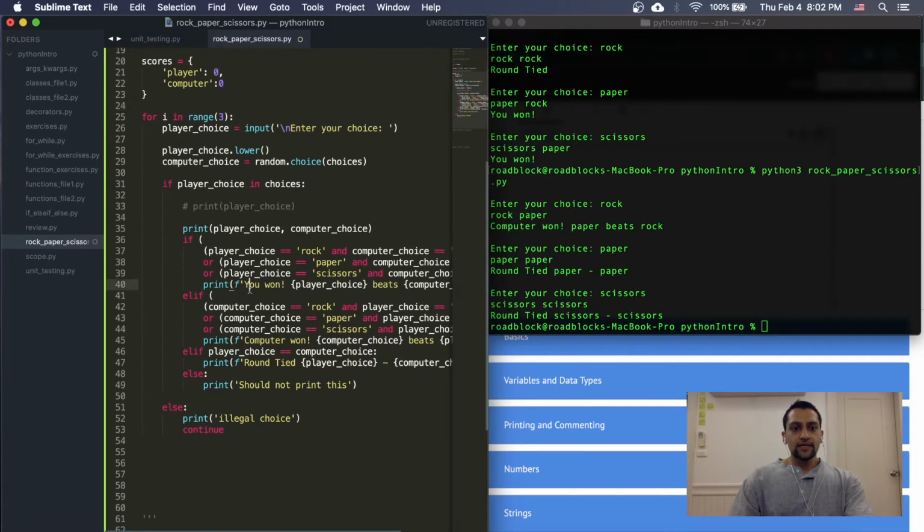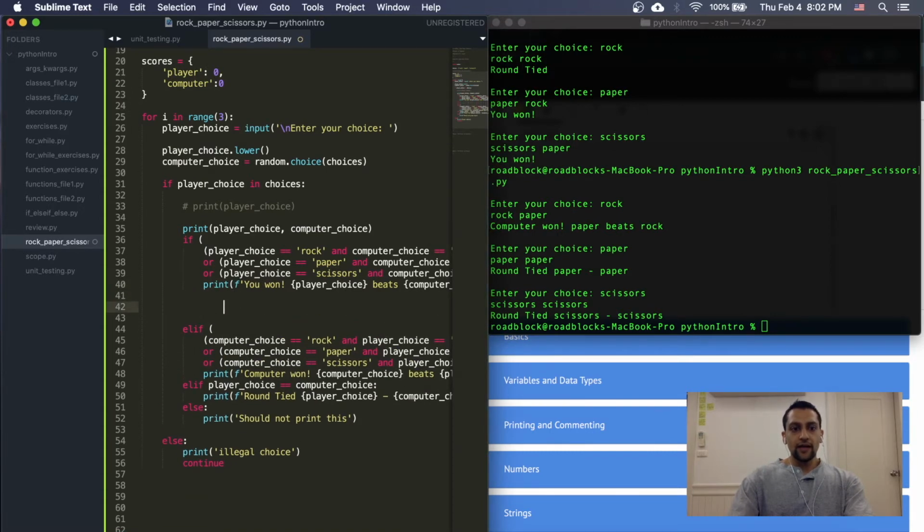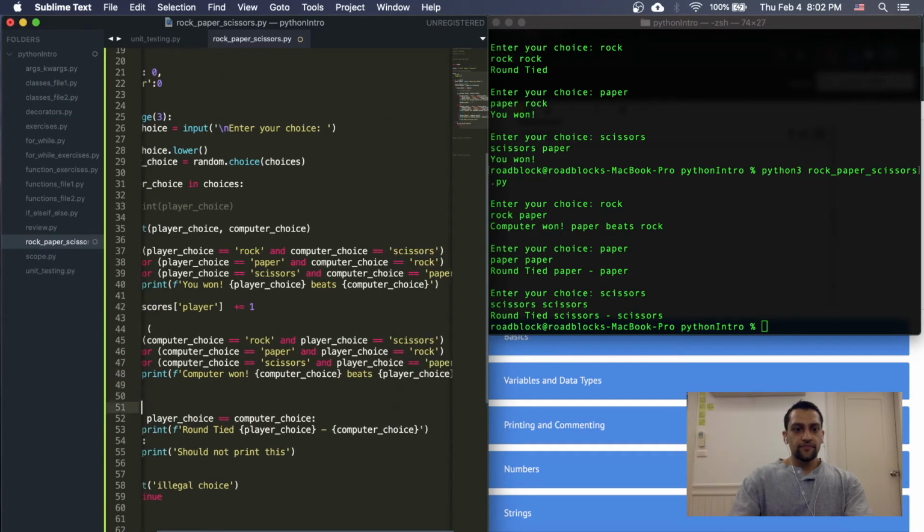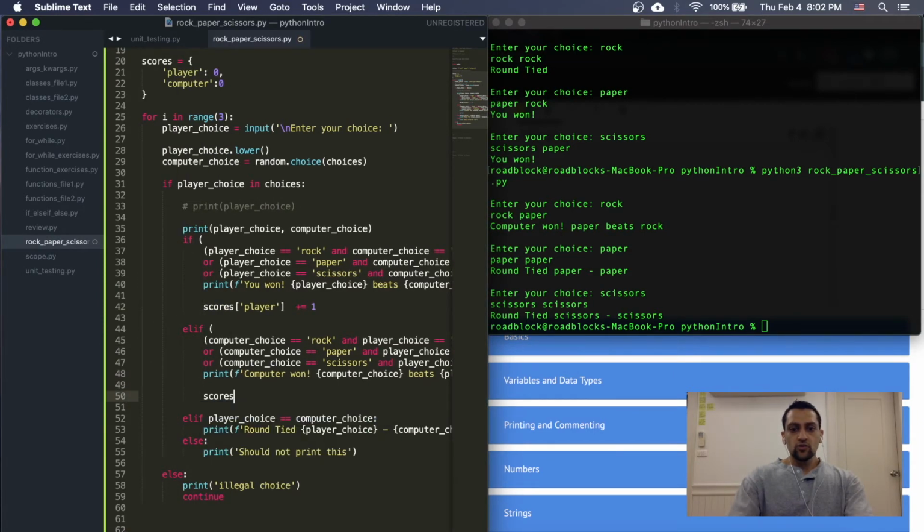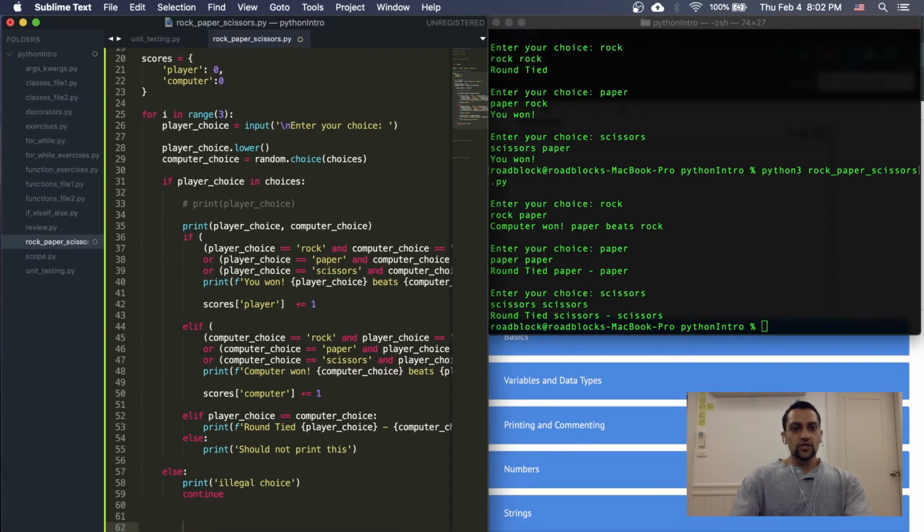And below here, inside the you-win case, I'm going to add in scores of player, oops, scores player, because I want to add this, plus equals 1. And in here, scores of computer plus equals 1. And round tied doesn't need to change. Then finally we can just do a print scores down below.